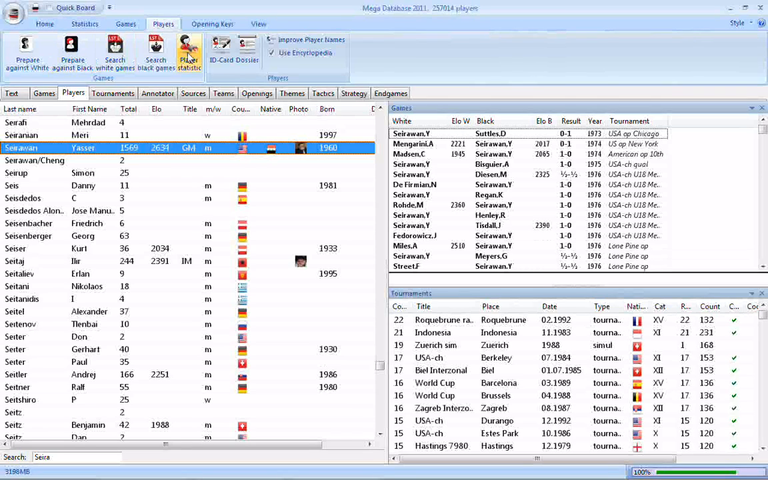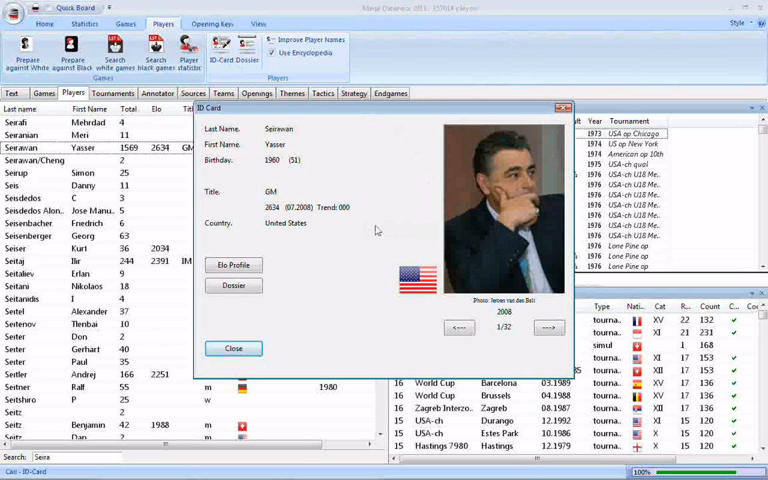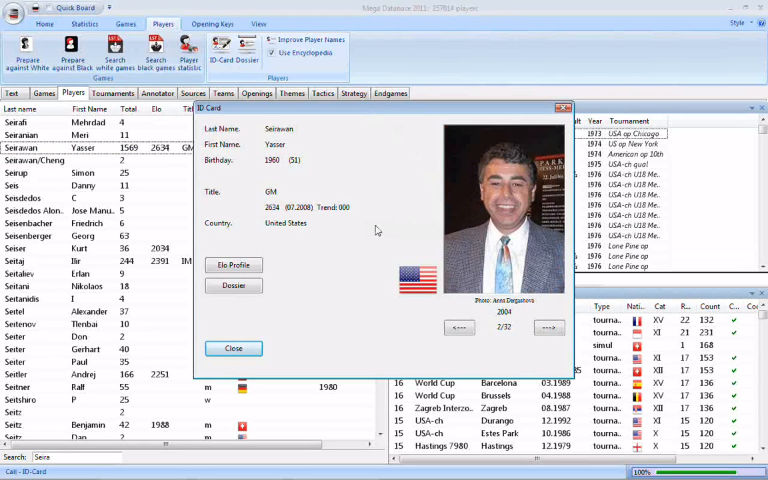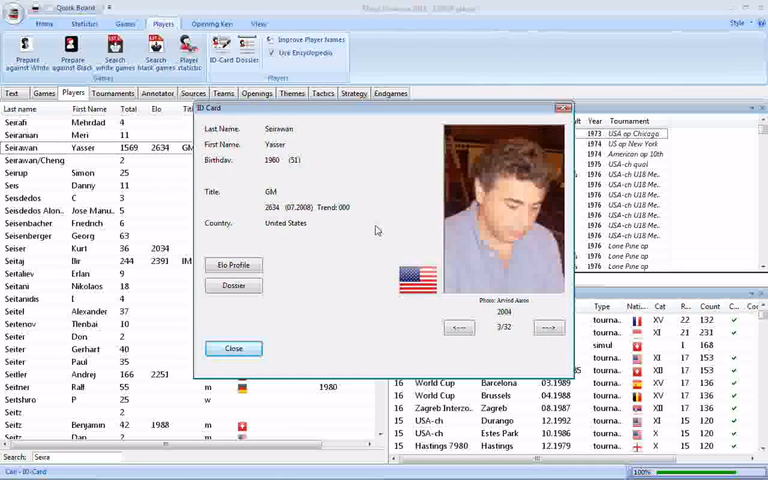And of course, we looked at player statistics, the statistical display. In the last workshop, we looked at this, and of course, the ID card for the player. Now, we were looking at Yasser Seirawan last week. I'm not picking on Yasser, but I just chose his name kind of at random. First guy that popped into my head, actually.